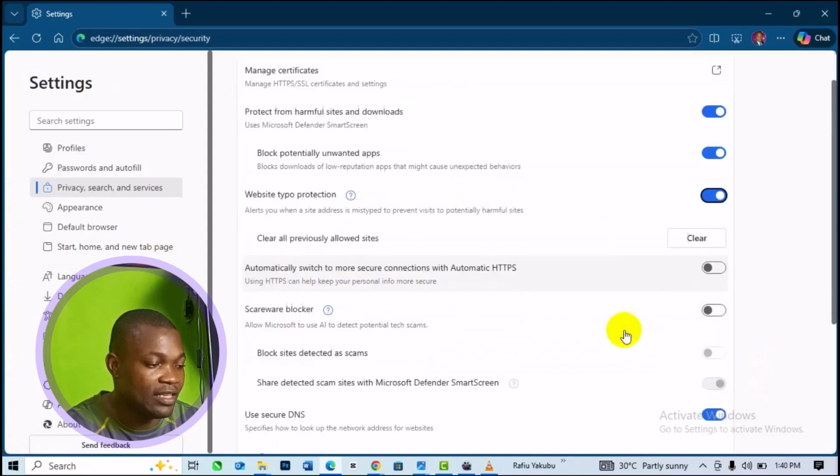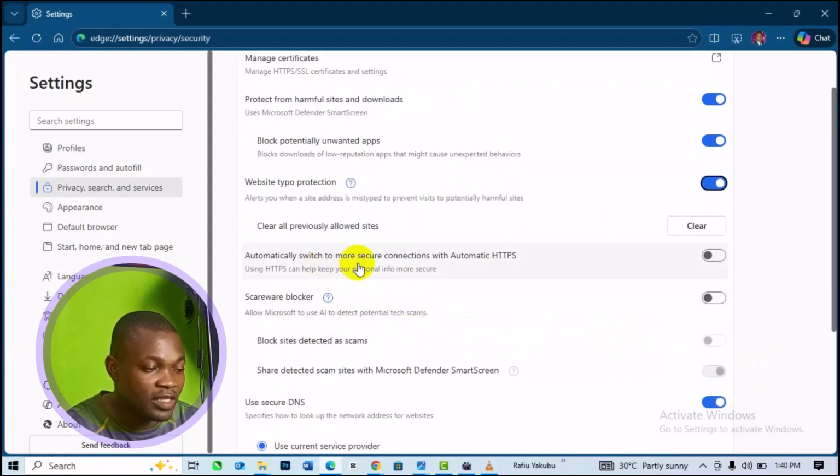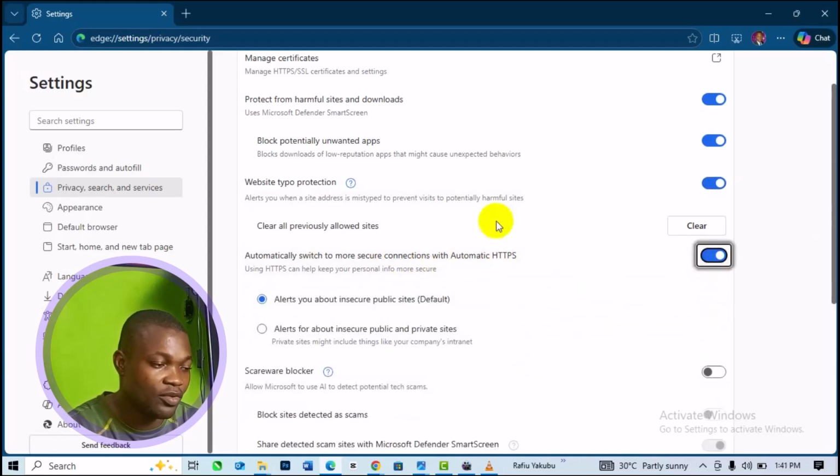Next right here is automatically switch to more secure connection with automatic HTTPS. Make sure you turn on this, just like so. Once you turn this on, alert you about insecure public website. Make sure by default this is turned on.